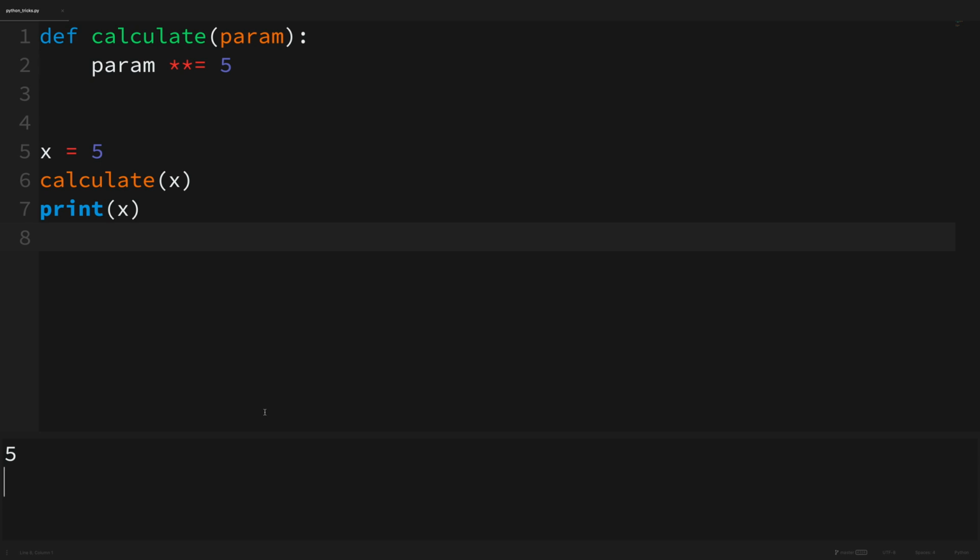My first tip has to do with functions changing parameter values. So in this situation, we have a primitive type, an integer that we pass to this calculate function, which then raises that value to the fifth power. But when we print the data afterwards, it stays exactly the same as the value 5. So these changes didn't persist outside of the function call. Now this is considered proper behavior.